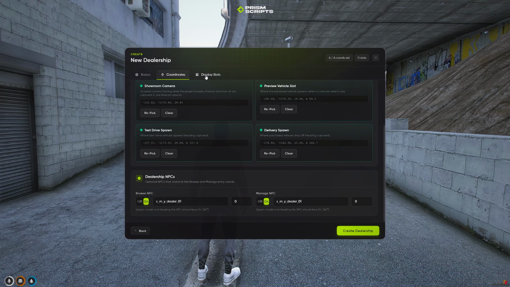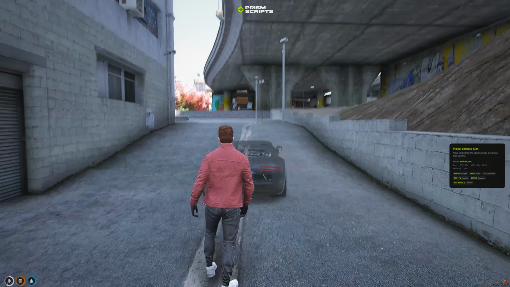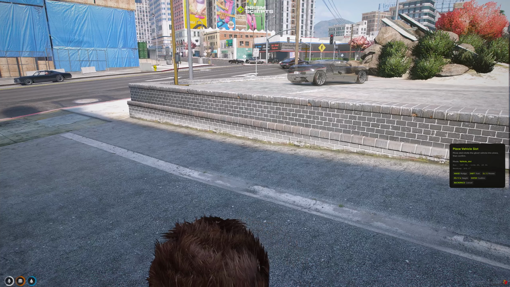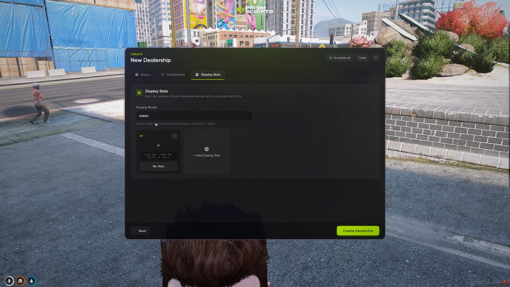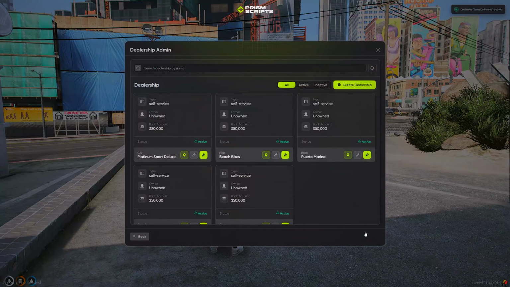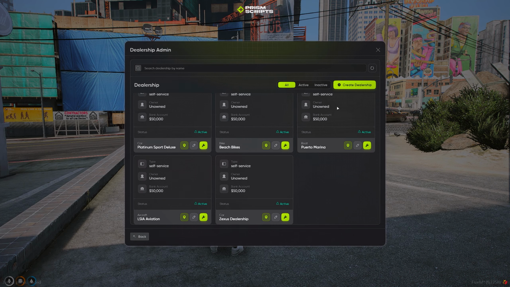Now let's go to the display slots. Now let's add some vehicle for display. Just like this, you can add more vehicle. After everything is done, click on create dealership. So this is the dealership which you have created over here.